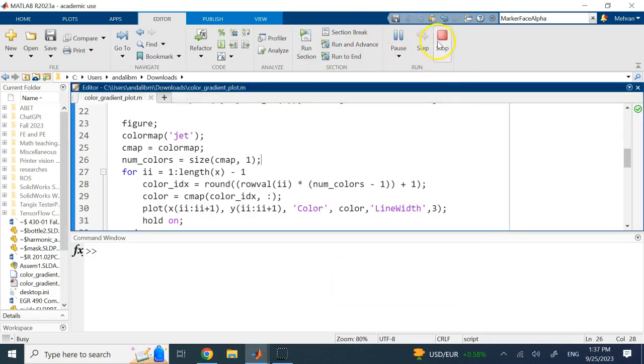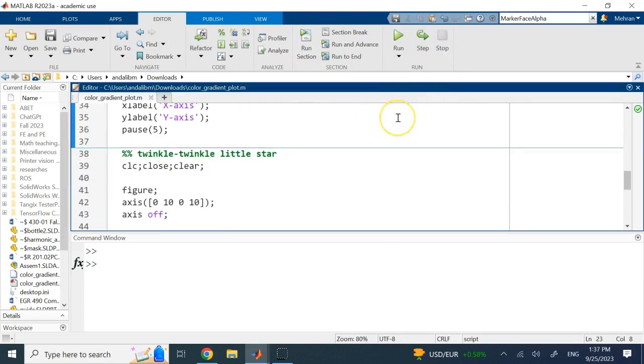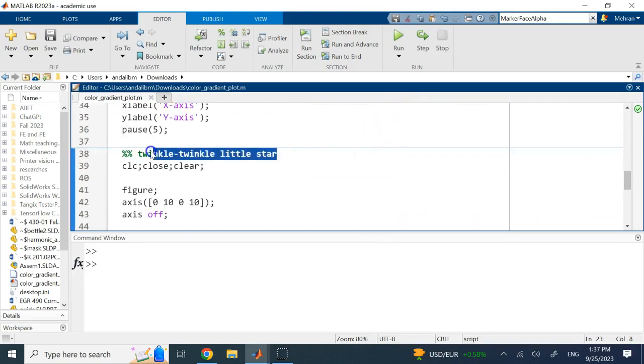Now the last question that actually came up, and it wasn't in my class, but somebody asked me, and I really love this question. They said, could you make a star in SolidWorks that twinkles? Like the twinkle, twinkle, little star. Can you do that? Can you make a star that kind of goes bright and then goes a little bit dim and then goes bright and dim and kind of twinkles?